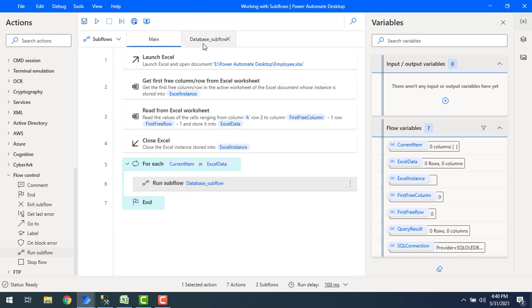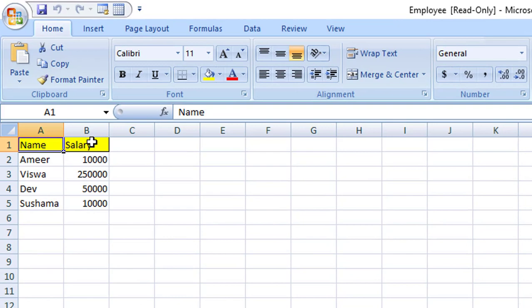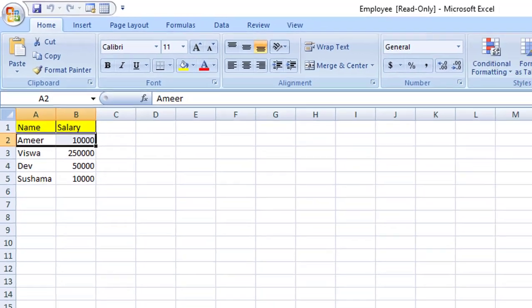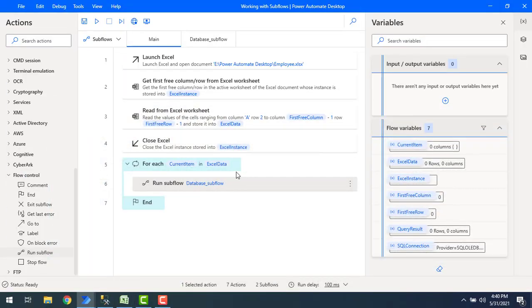And if you observe in the subflow as well as main flow, the flow variables are available under the flow variables. You can see whenever I'm going to get data from Excel by using read from Excel worksheet, I'm going to store the data inside the Excel data. And from there, the current item values, I'm going to store inside the current item. After that, I have two columns as I have shown you in the Excel: one is name, another one is salary. For the first row, it will store Amir with the salary 10,000. And then the data will go through the loop and it will execute the run subflow.